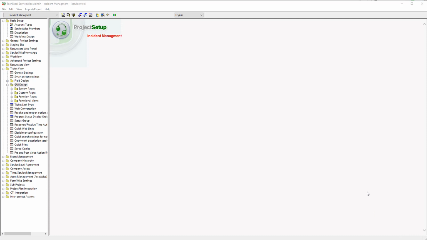To define ticket layout and fields, we need to navigate to the Ticket View GUI design. Underneath, we will see the UI definitions are broken into 4 main sections. The word pages refers to tabs or forms for tickets that can have different fields in each. The system pages contain default built-in tabs that apply to all tickets. For example, a ticket will always have a description, a status, and a history page.